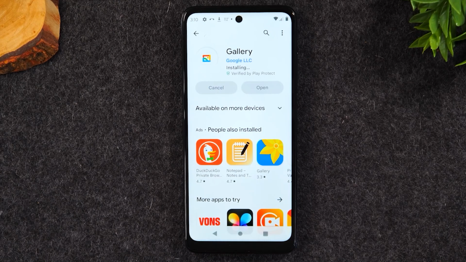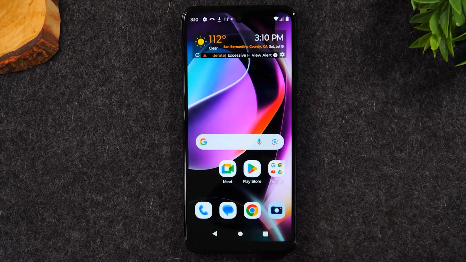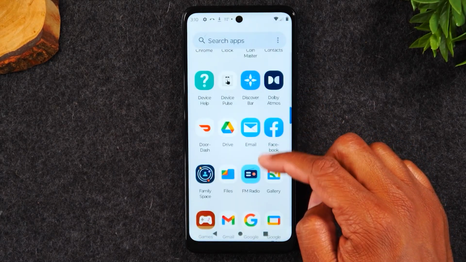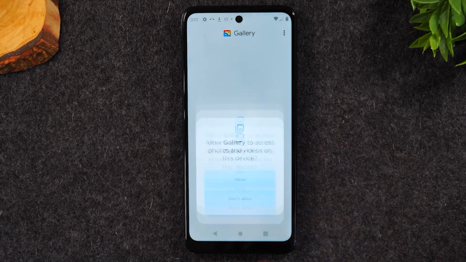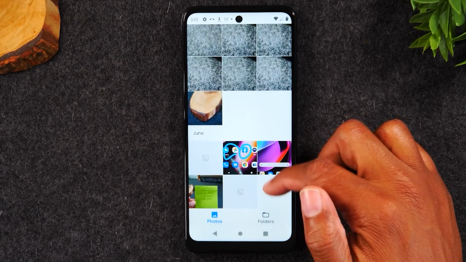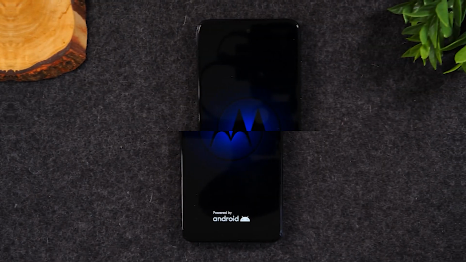So if you want a cleaner interface to look at for your pictures, we're going to go there, hit the home button, we're going to swipe up and go to our app section and look for the Gallery app, which is here. Tap Allow. And now we can look at our pictures in here, and it's a much cleaner interface for the phone.